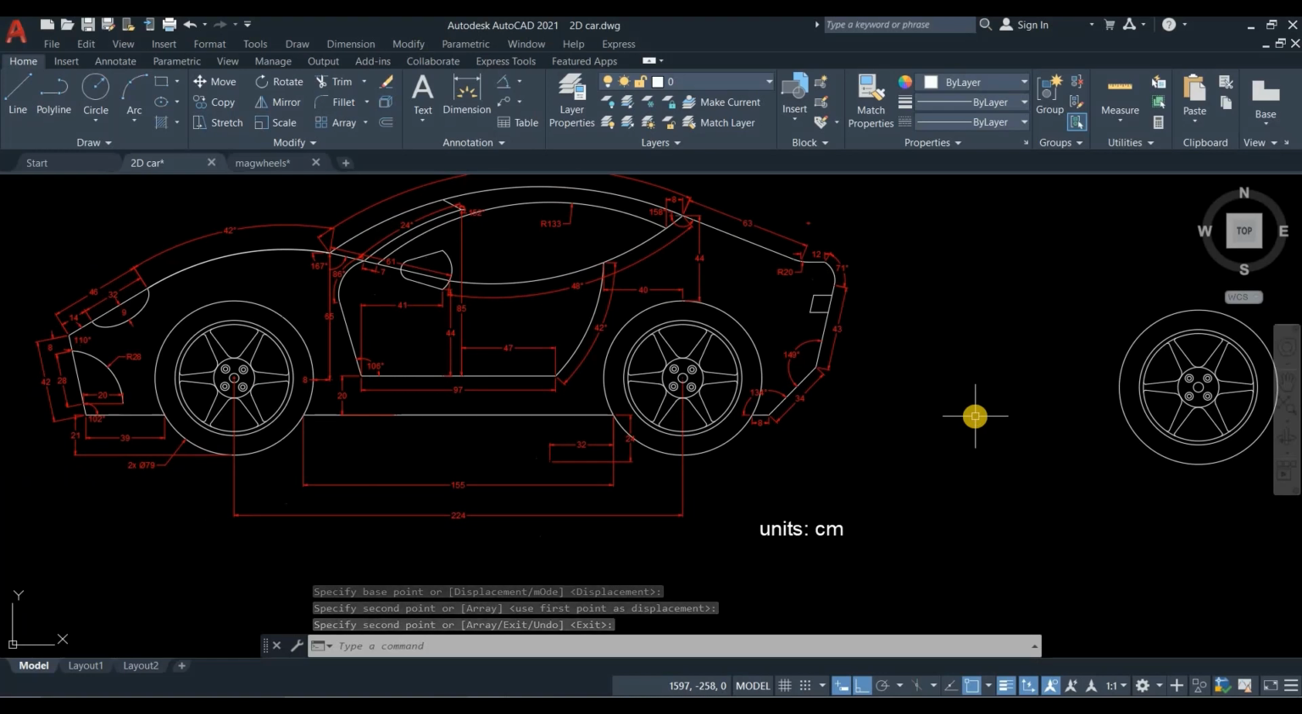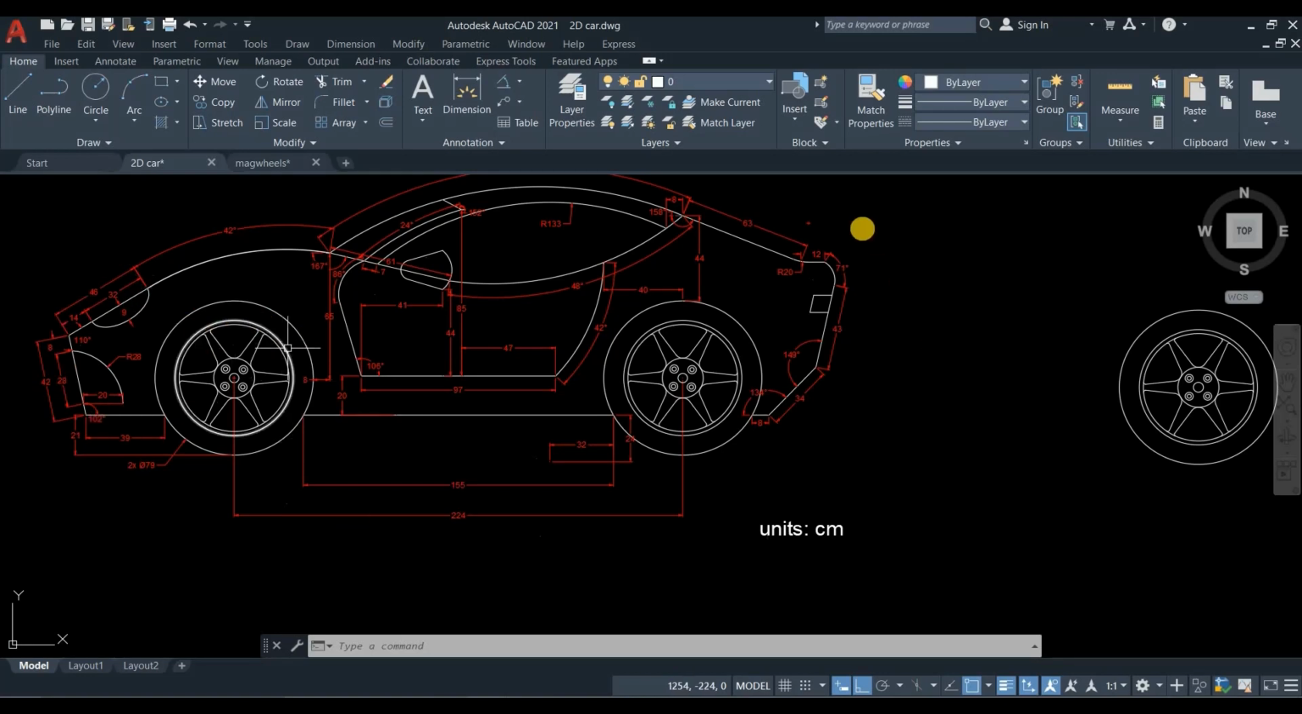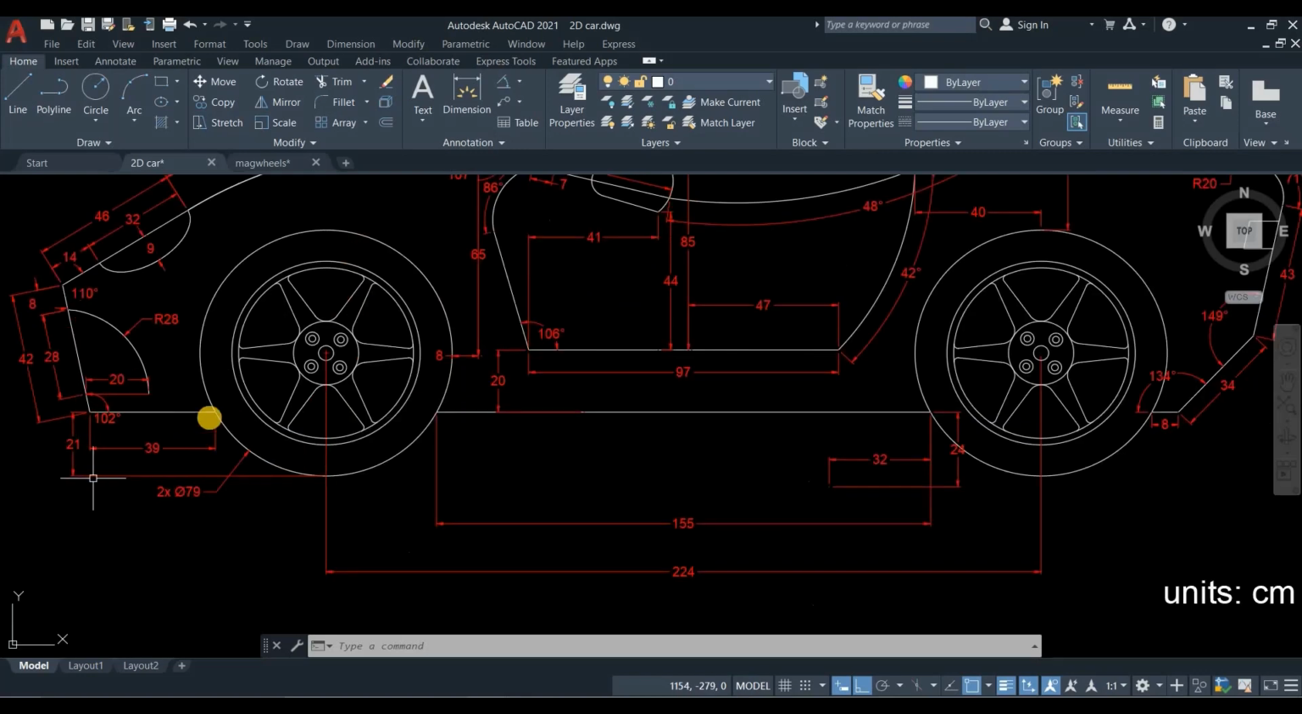Now it's up to you if you will start in the front of the car or at the back. So what I will do is I will do half of this and then proceed to the back of the car. Now let's start with this side. So the length of this line is 39, and from the bottom going up is 21.